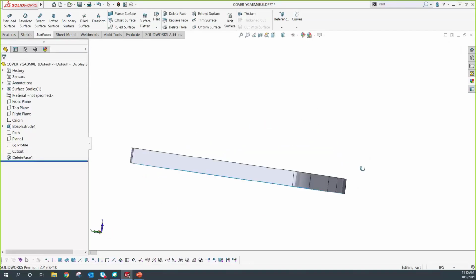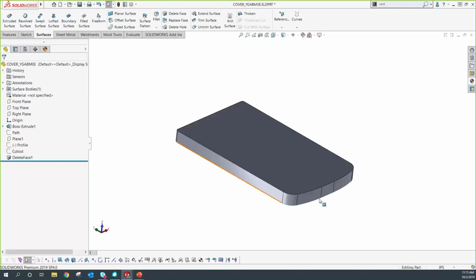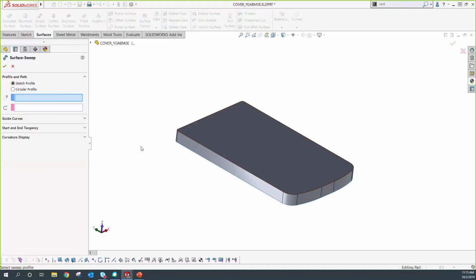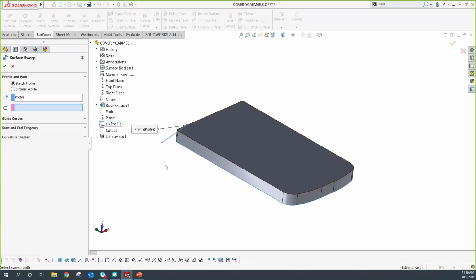Next thing I want to do is I want to add a nice bevel around the border of this part. To do that, we're going to use the swept surface command. If you've used sweeps before in SOLIDWORKS, it is very much the same, except our end result is going to be a surface body. If you haven't used sweeping before, essentially what we're going to do is take a profile sketch, and we're going to sweep it along a path sketch. I already have these sketches defined here, so I have my profile right here. It's just going to be this simple line. And then my path is this sketch right here, so we're going to sweep that line along that path.